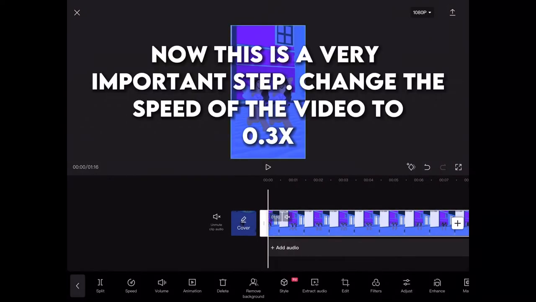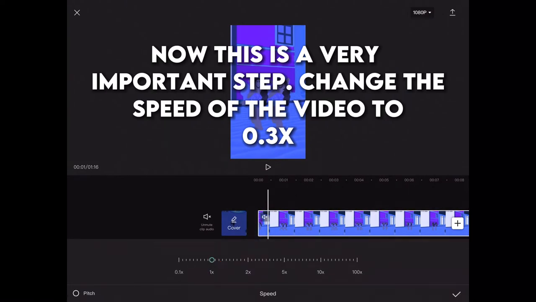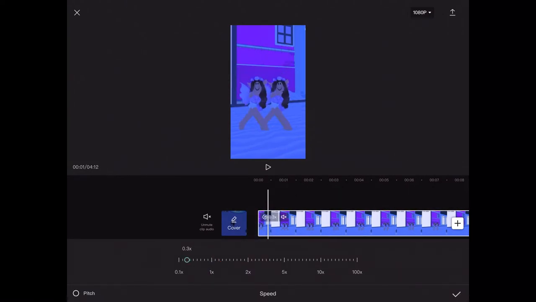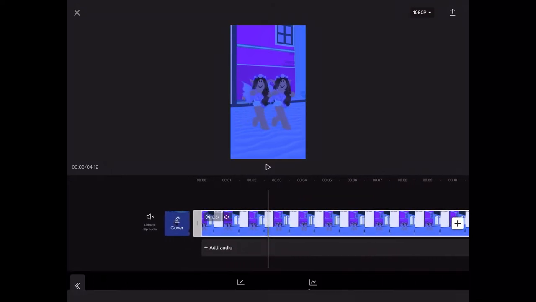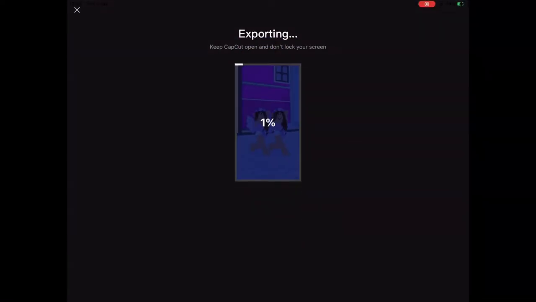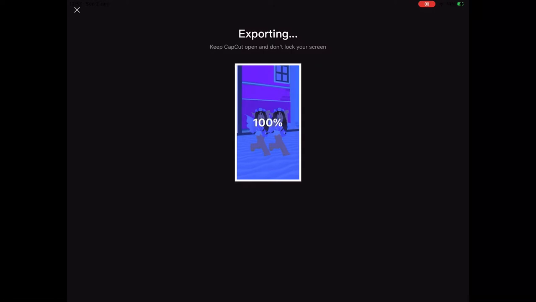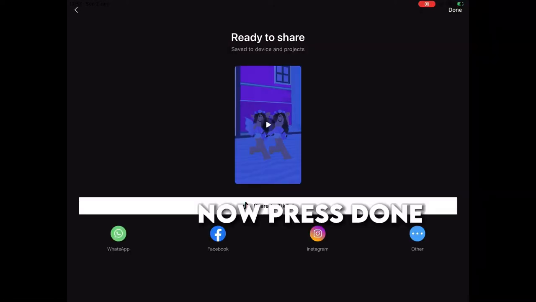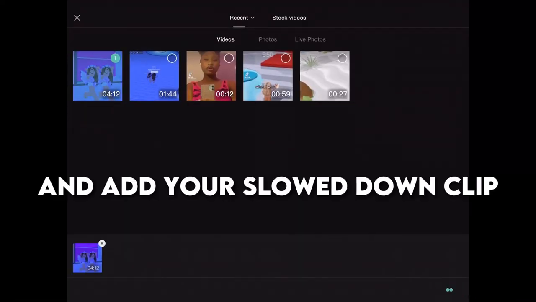Now this is a very important step. Change the speed of the video to 0.3x. Now you can save the video. Now press done. Start a new project and add your slowed down clip.